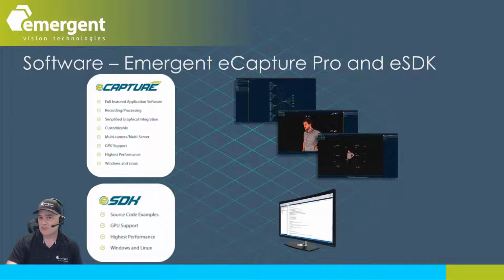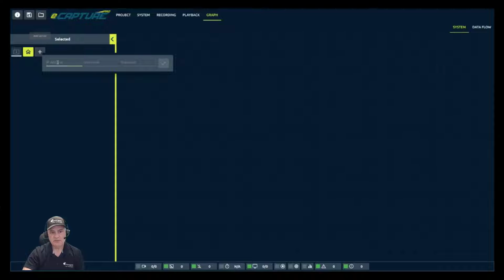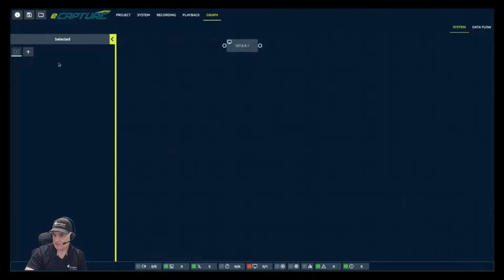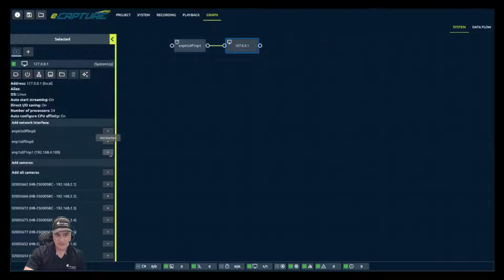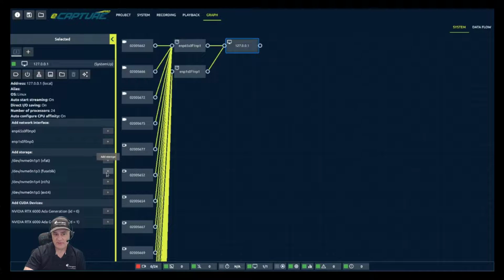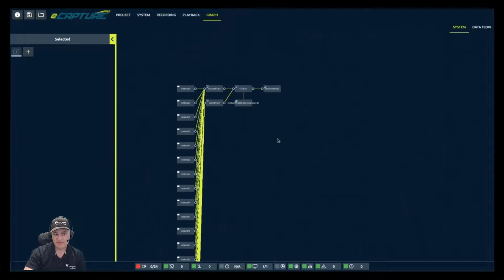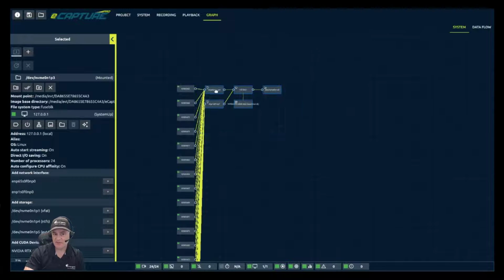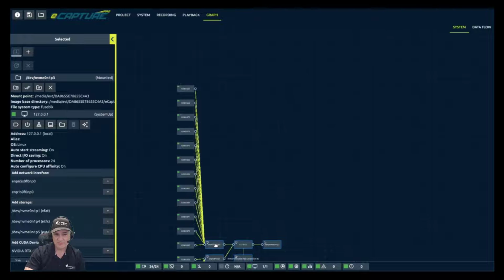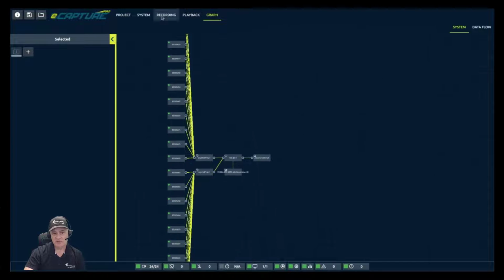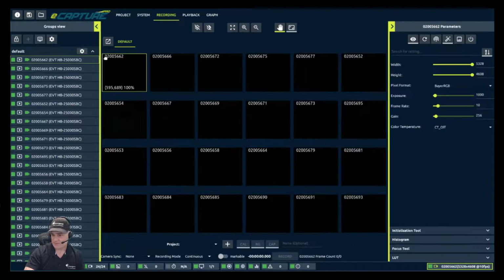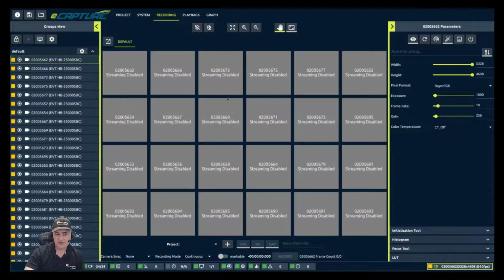Let's watch eCapture Pro in action in the following video. Seeing is believing. Let's add a local server to the eCapture Pro system graph. All discovered devices are shown. We add 2 network interfaces, we add all the cameras on those interfaces coming from the switch, and lastly we add the M.2 and GPU to the graph. We now configure the cameras with the desired settings. 24, 25 GigE cameras at 4K and 30 frames per second.